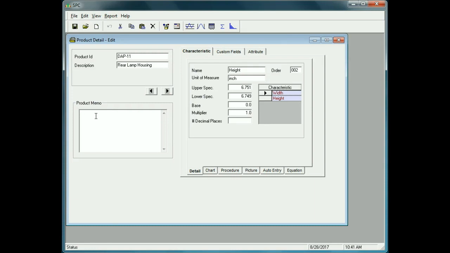So that's pretty much it now for the product setup, and we'll stop here, and we'll continue in a moment with data entry.